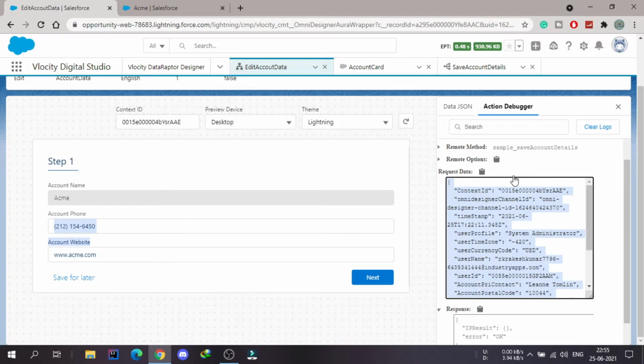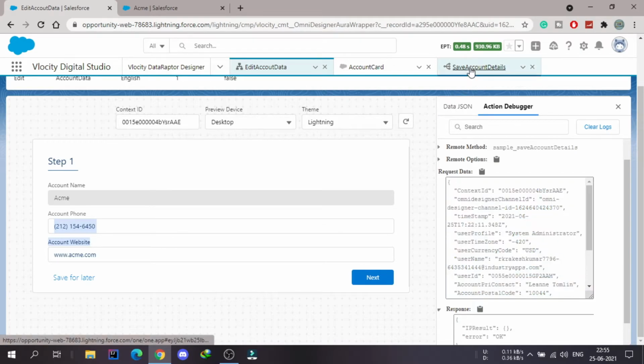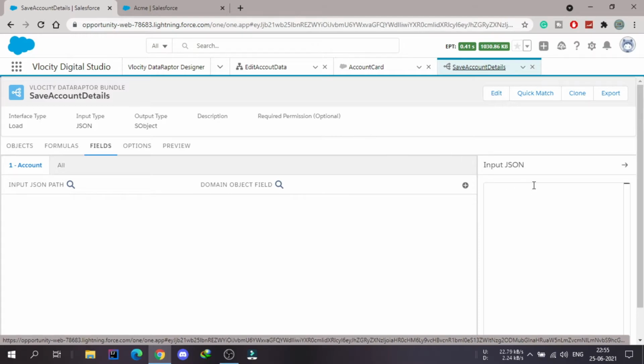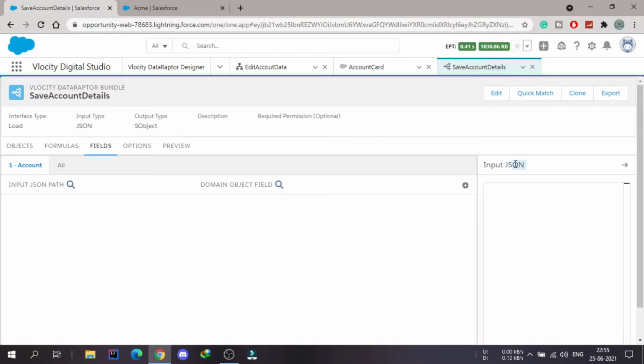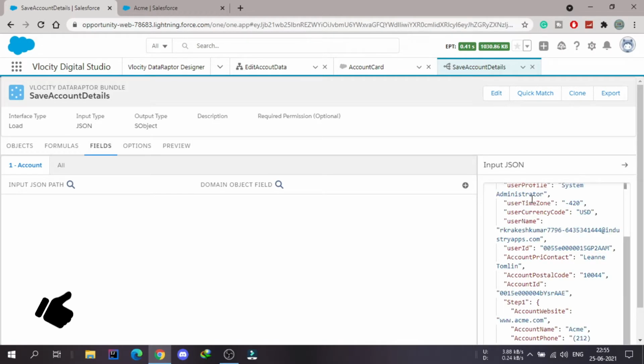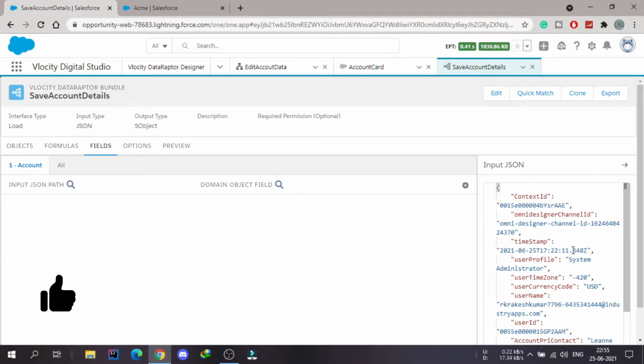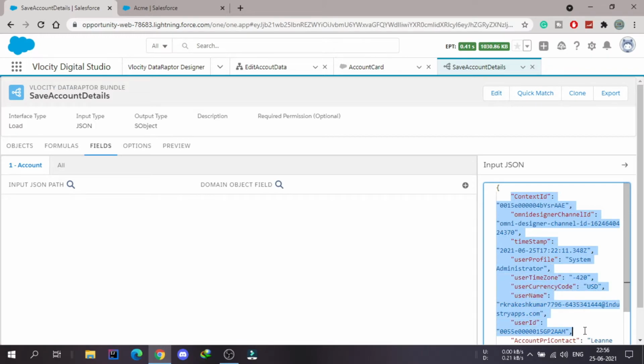And because we are passing all this data from here, I will copy all this data and go to the save account details DataRaptor. Here you can see on the right-hand side we have input JSON, whatever input is coming from any Omniscript we can put it here. So I will paste the same JSON here, and the things which are not required for us, we can delete them.